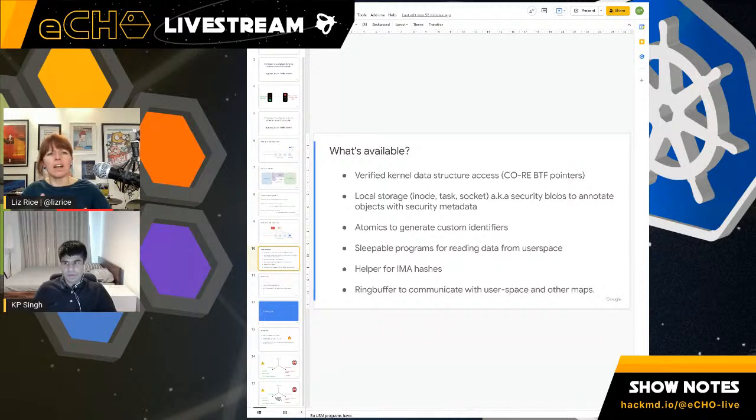So would you then check that hash against some list of known good executables? Exactly. Or you notice that a particular executable is a known bad executable, and you can deny the execution of that. So in conjunction with IMA, the BPF helper becomes quite powerful. You can build your own logic around the fingerprint of an executable or a file.